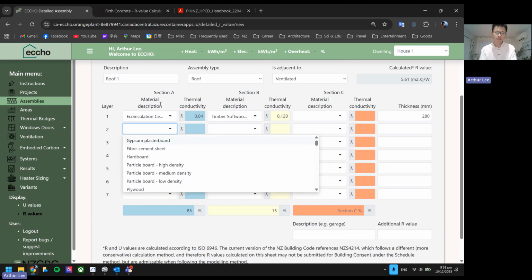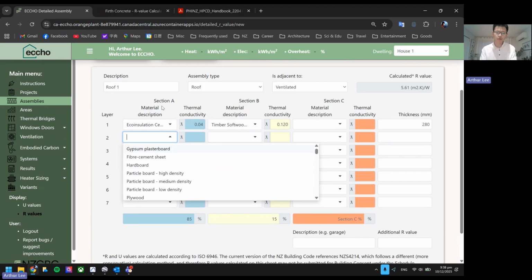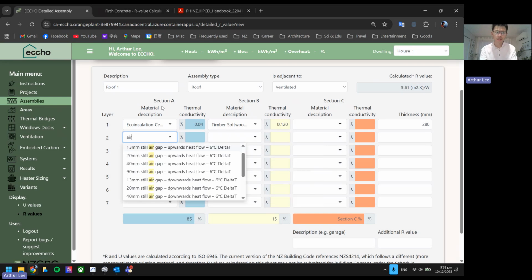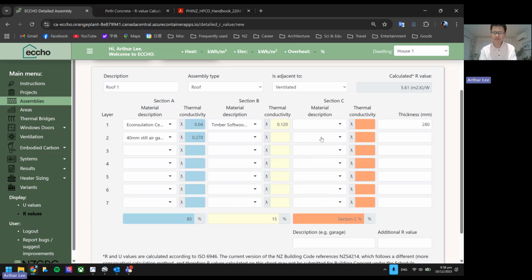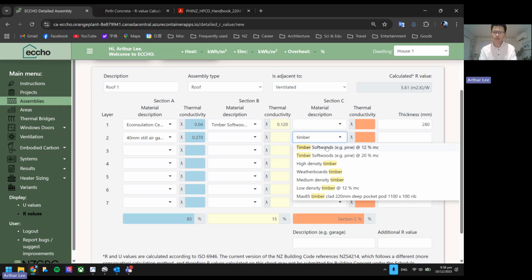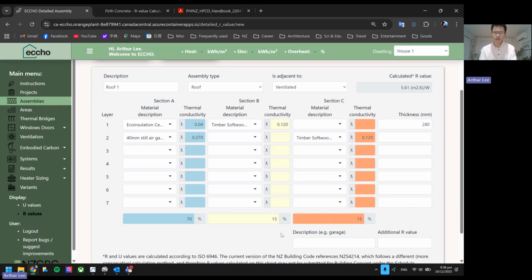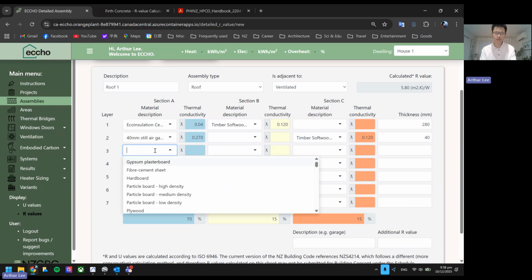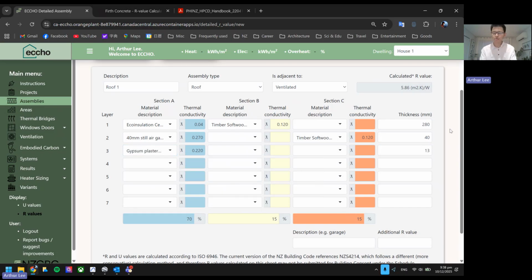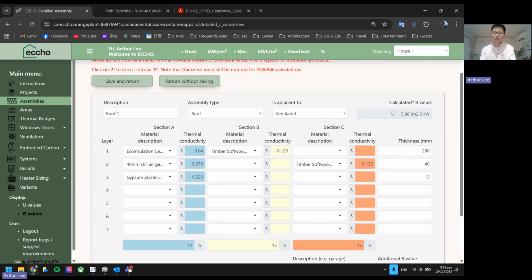So now, obviously, we have another 2 layers. One is the battens, ceiling battens, and then another plasterboard. For that ceiling cavity, I'm just going to add 40 millimeter of air, basically. And then again, there will be some timber in between. Given this layer is so thin, I'm not going to calculate that in great detail. So just assume 15% timber content again, and then 13 millimeter of plasterboard. So now I've got a detailed roof assembly.